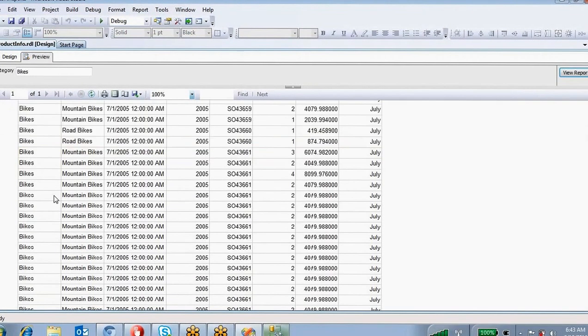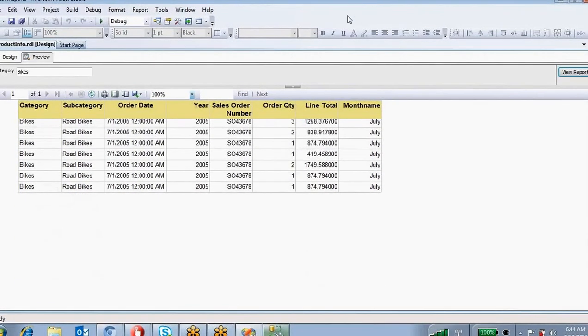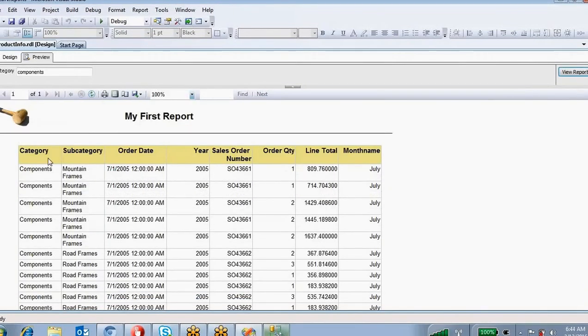See, it is displaying only bikes information. Got it? So if you give components, it will give only components information. So instead of typing this value, I want to give a drop down here with whatever categories we have in our organization, for example bikes, clothing, components, everything. I want to display those values in the drop down list. So based on your requirement, you can select any value.